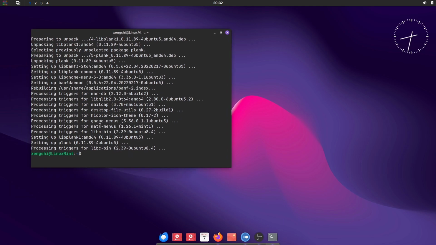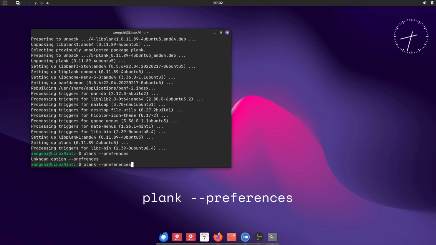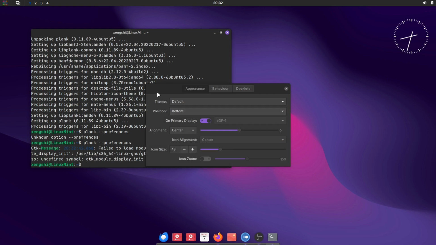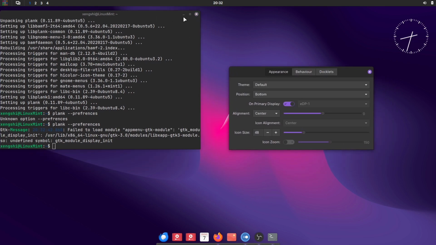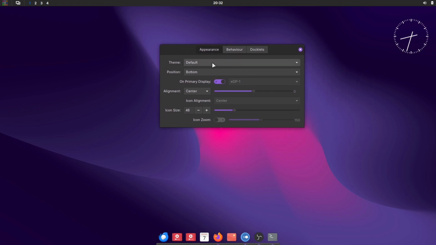Open your terminal and type plank --preferences and hit Enter. Now, you'll see this window for customizing your Plank dock. It gives you a few theme options, like the transparent one, the matte style theme, and the default GTK Plus theme.